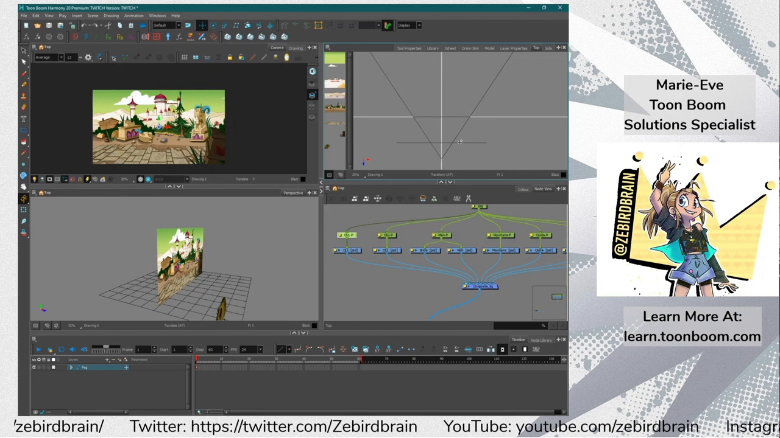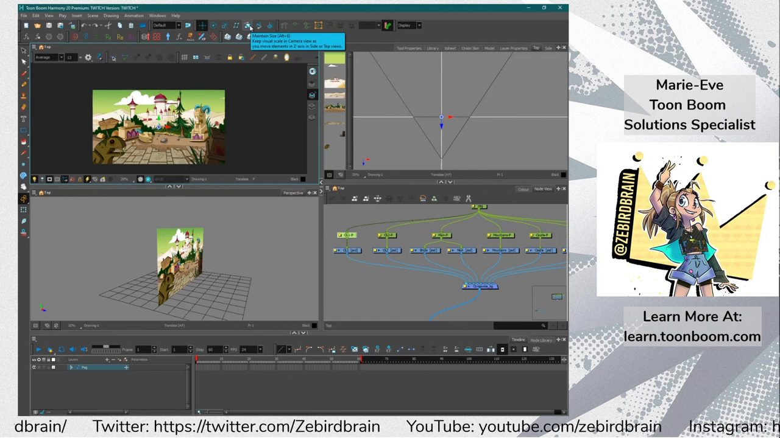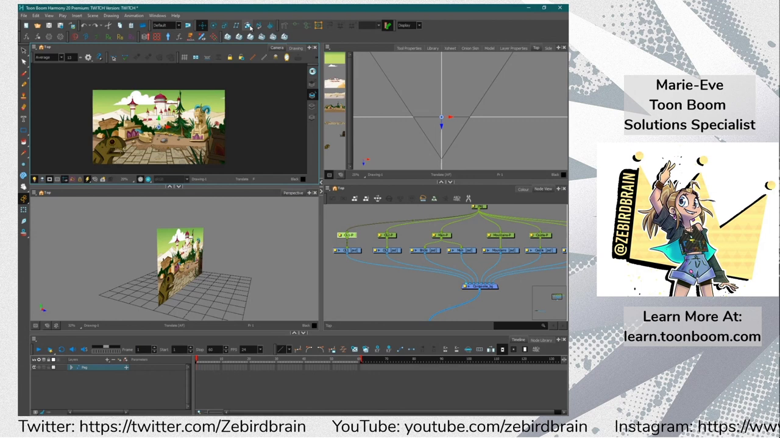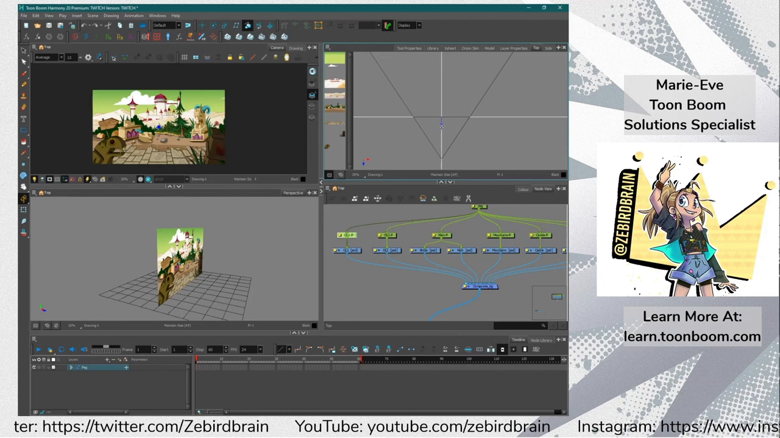And if you go here, I see the maintain size tool up there, and it says keeps visual scales in camera view as you move elements in Z axis, inside top or side views. It's a tool that was basically meant to make your life easier. So if I click on this and I bring my piece forward and backward, you see it doesn't budge inside my camera view.